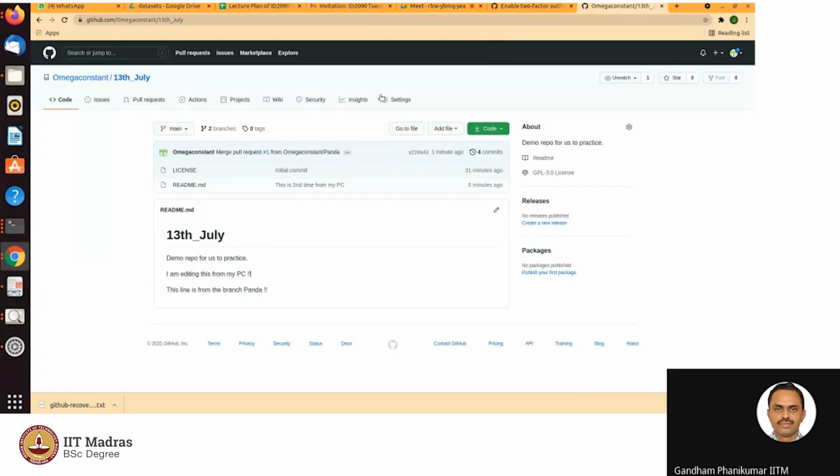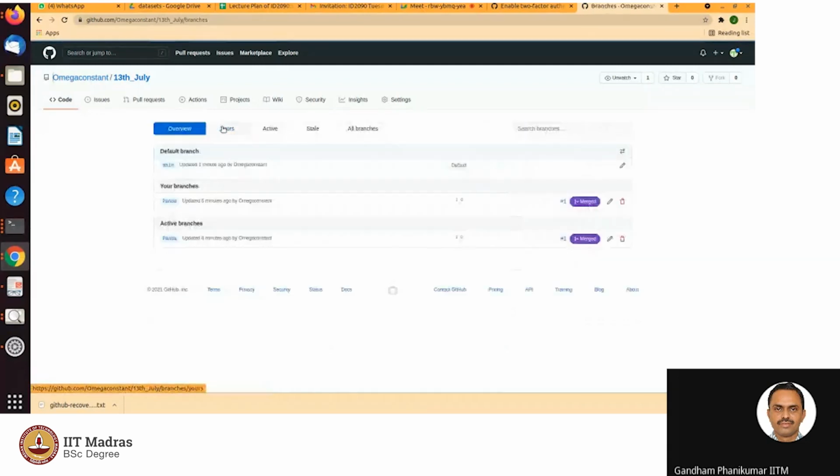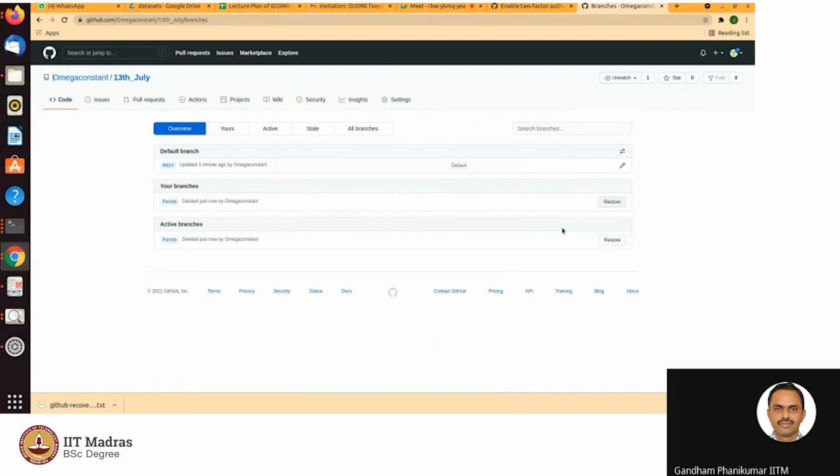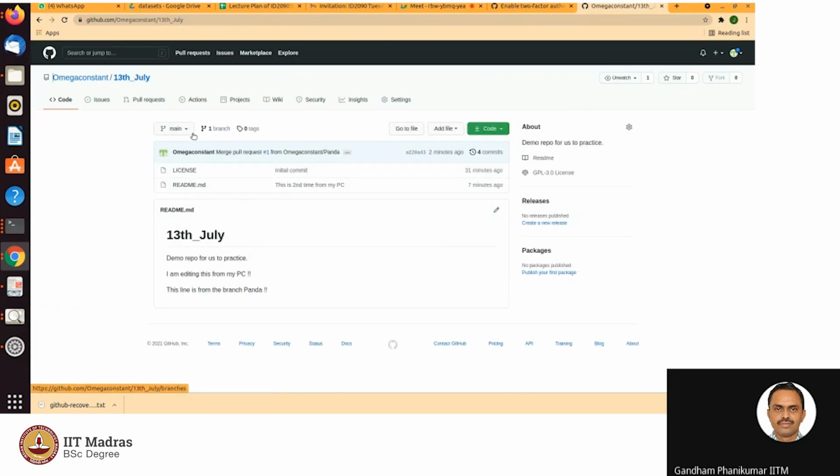Okay, so you can click on the branches. Two branches are there. Click on the two branches. Now you can actually delete that Panda, because you have merged it, so you don't have to have it. Okay, and now you can go to your repo, and it says that there's only one branch, the main branch. Okay, so this is what we do normally.